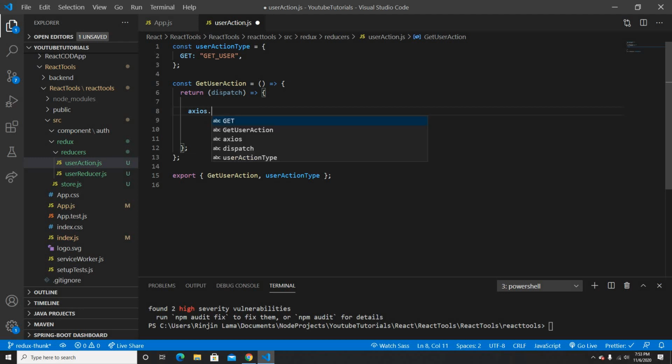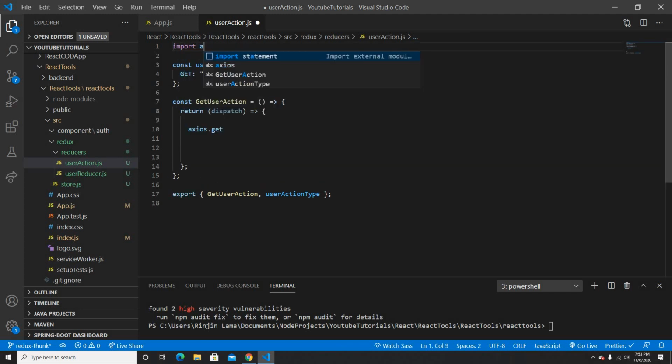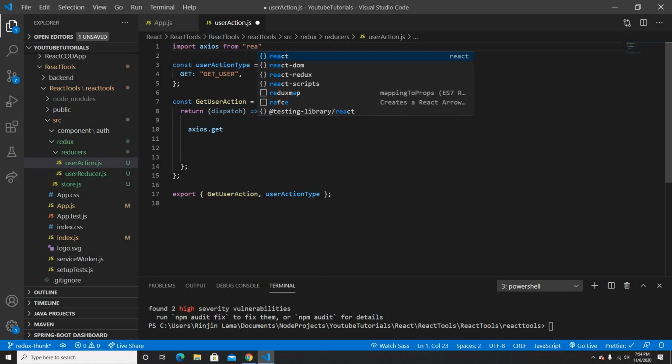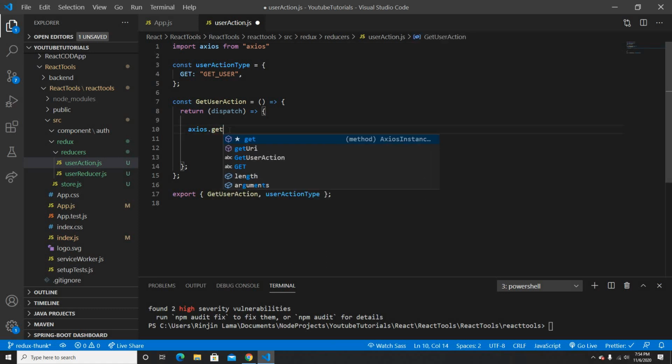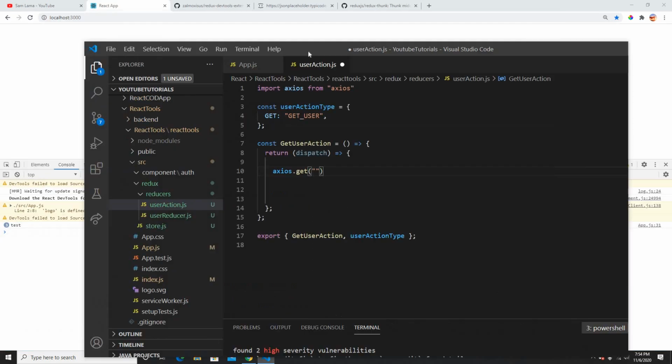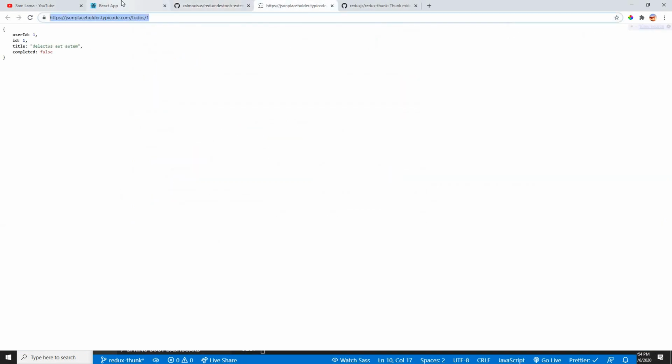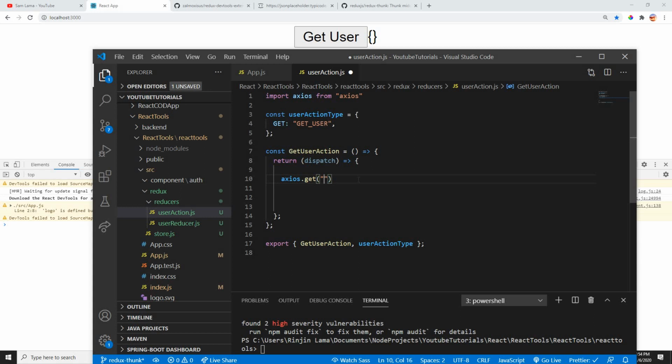For the APIs, I will use Axios. I already installed the package, but I need to import Axios here first. Import axios from axios. Once it is installed and imported, I can use the get function and call the APIs here. I will paste the API here. Once I use this, I can also use async and await syntax, so I'll just use await here, and in front of dispatch I will use async.